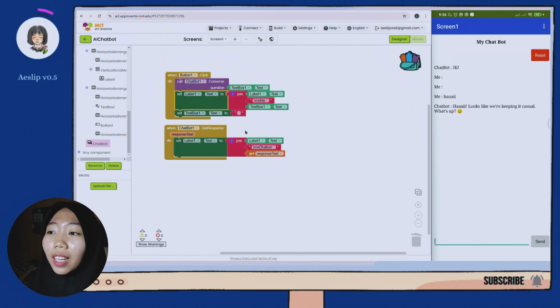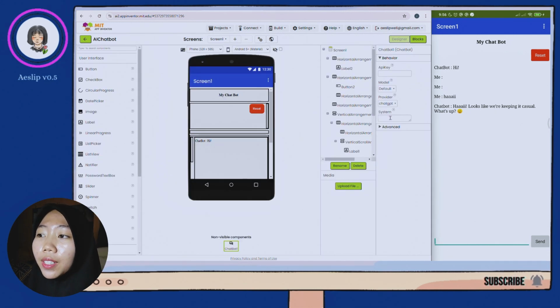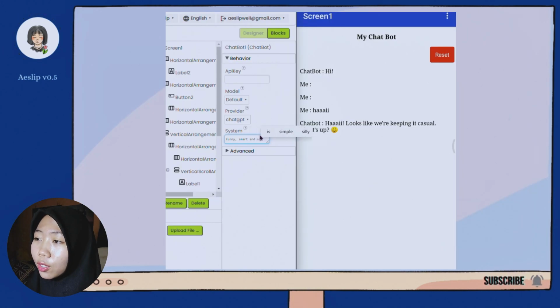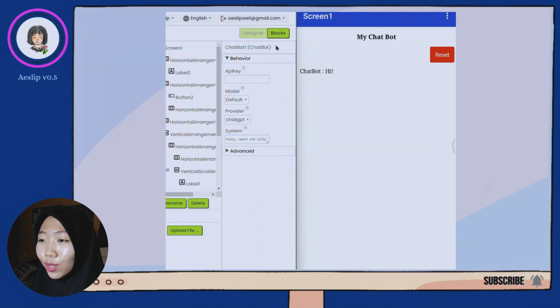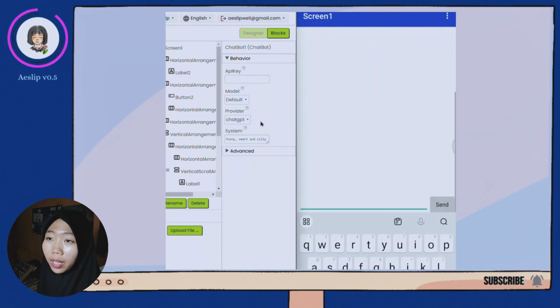Then we move to the designer. In the properties, there is something called system. These are properties from the chatbot, okay? Here it is used to set the tone of a conversation. And let's change it to funny, smart, and silly. Okay, and we can also choose the version of our chatbot provider.